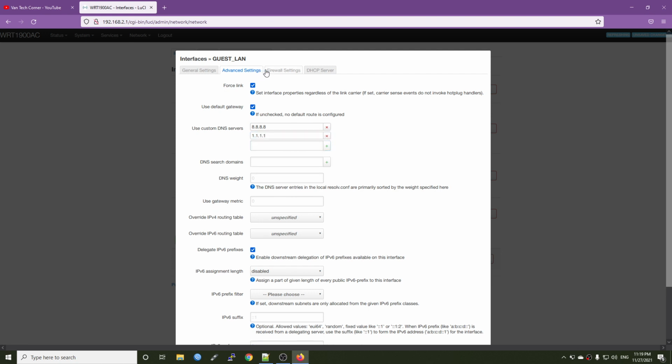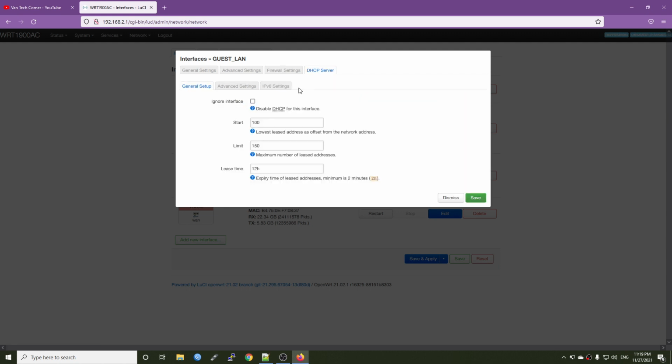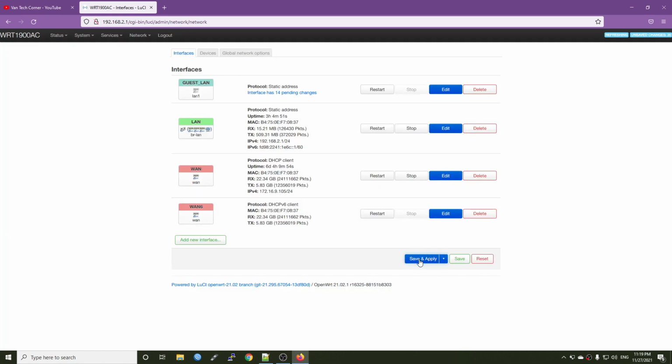Right, perfect. So we're going to go to the firewall setting, and previously we have set up a guest Wi-Fi firewall zone, but we're going to specify a new one. So let's put this guest LAN firewall, okay, so something like that, and then go to the DHCP server, set up a DHCP server, and we can just go with 150. So if you want to limit the number, maybe you can put it 120, so only 20 IP address leases for 12 hours. Perfect. So now hit save and apply.